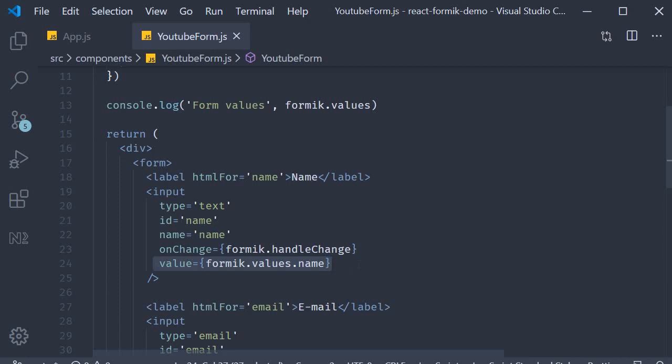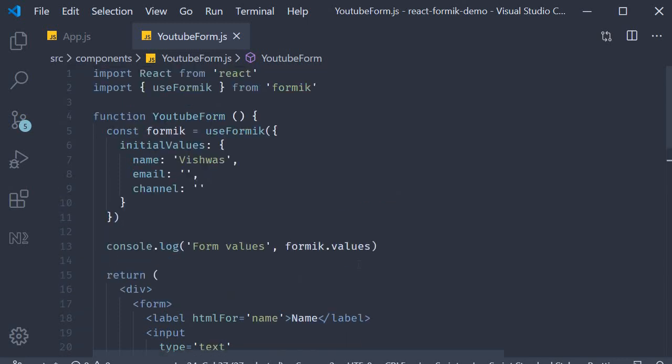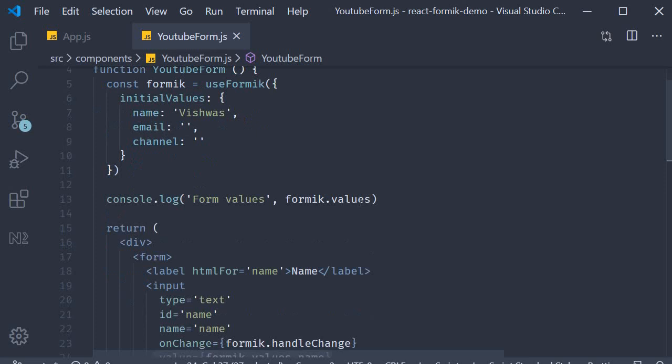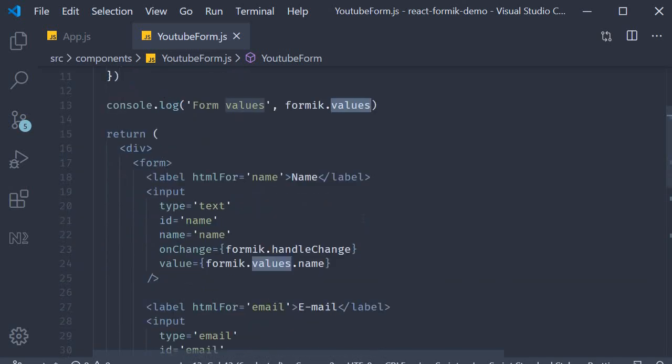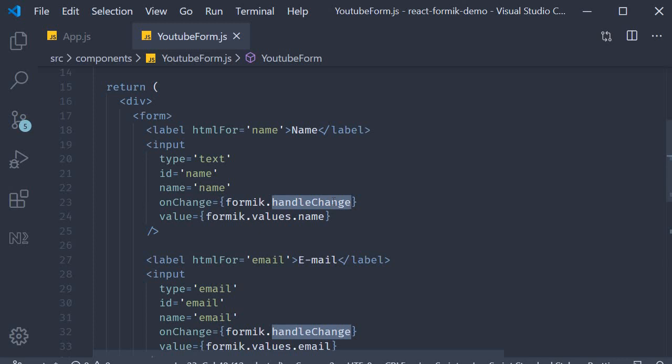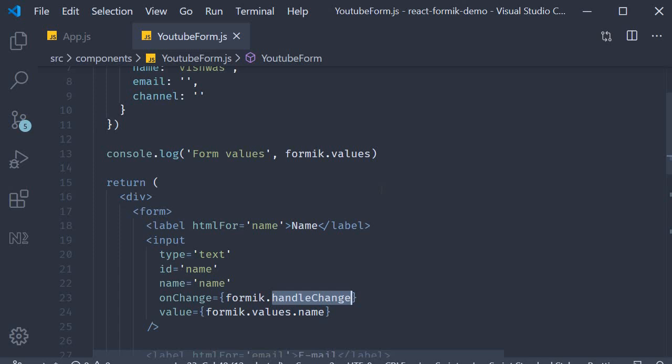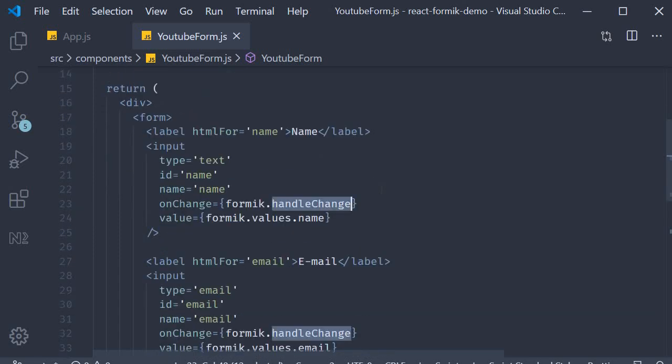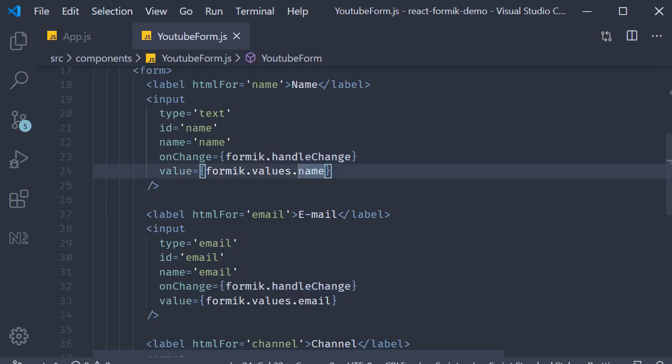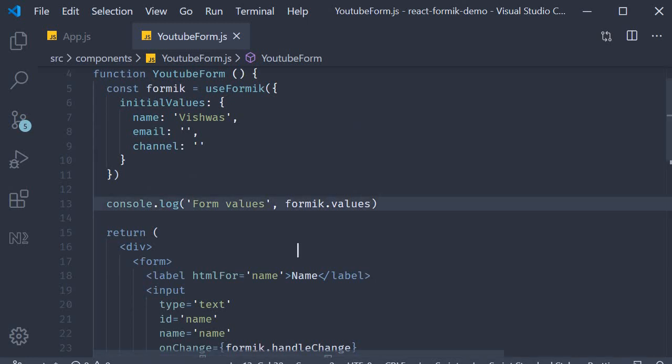So the flow is as follows. First, take the values from the initialValues object and set that in the values object. Then, when you change the form field values, the onChange event is triggered, which fires the handleChange method, which will update the values object. When the values object updates, it is passed back into the form field. This cycle ensures that the form state is managed correctly. So at any point in time, formik.values will give us access to the form data. Keep that in mind.